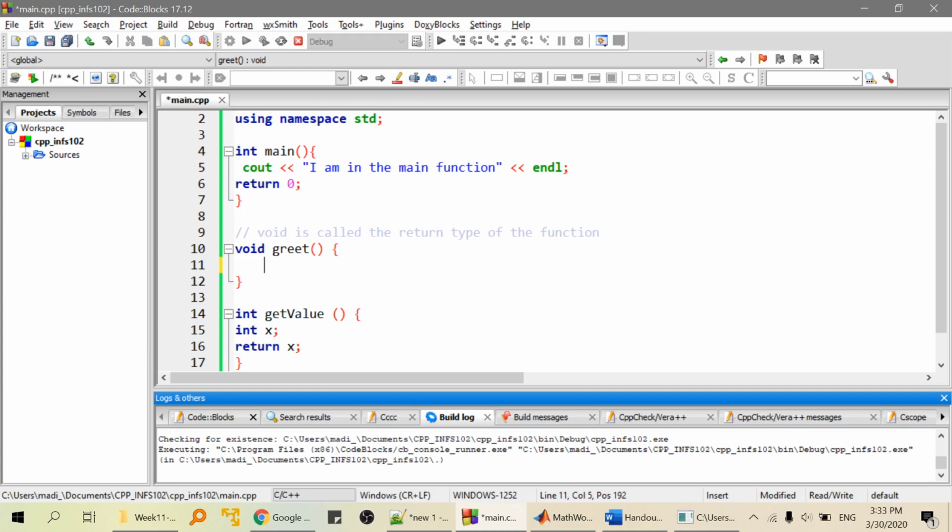Although, let's say we have created a cout statement here, let me just copy that, shortcutting the time. And I just want to change a little bit in the text. "I'm in the agree function." Okay, so this is it.